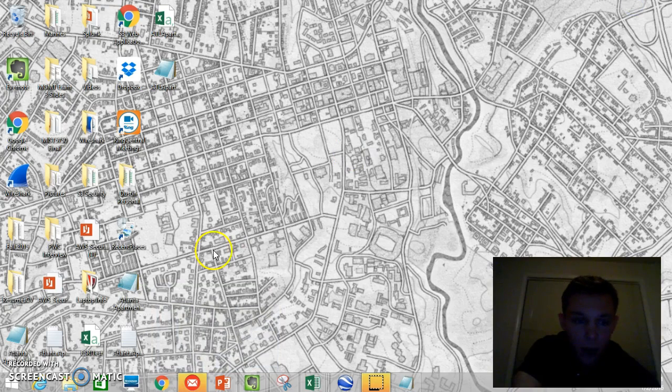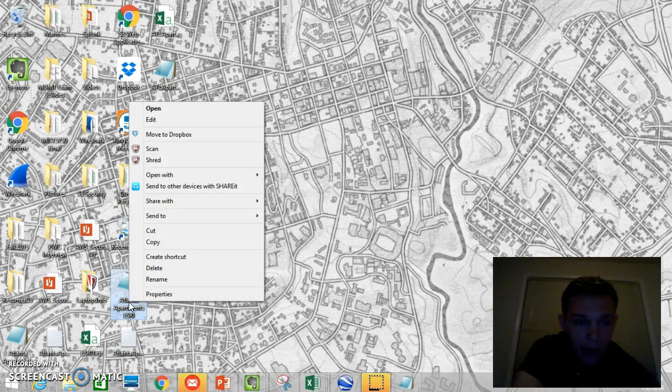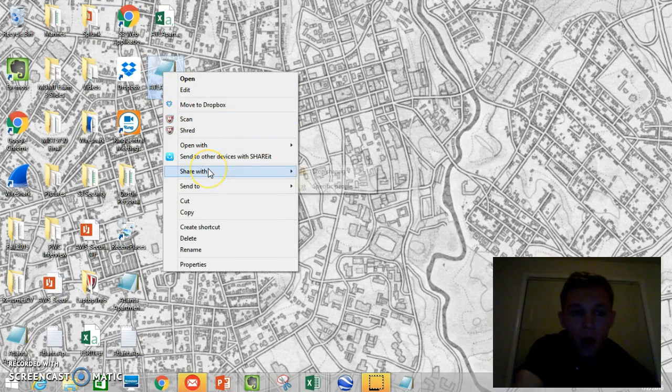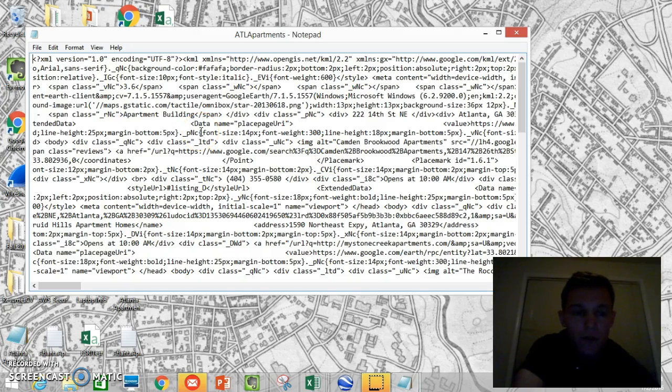Next thing we need to do is go to our desktop where we just saved it. I've been messing around with this, so bear with me until I can find the right one. There we go. Okay, so we need to right click that file. Notice how it's a KML file. We need to open with Notepad, and it's going to look all funky like this. Well, that's because Notepad can't read it.